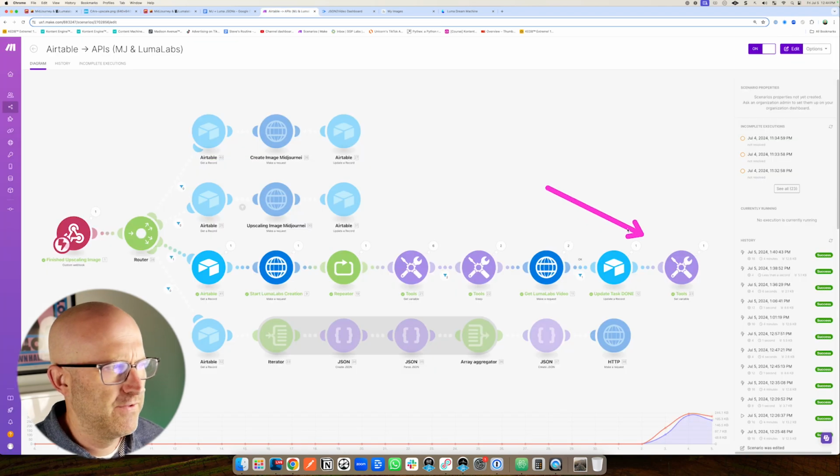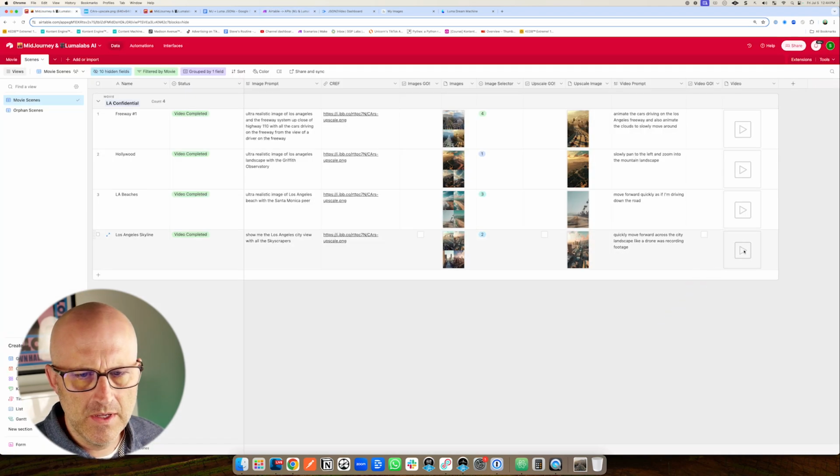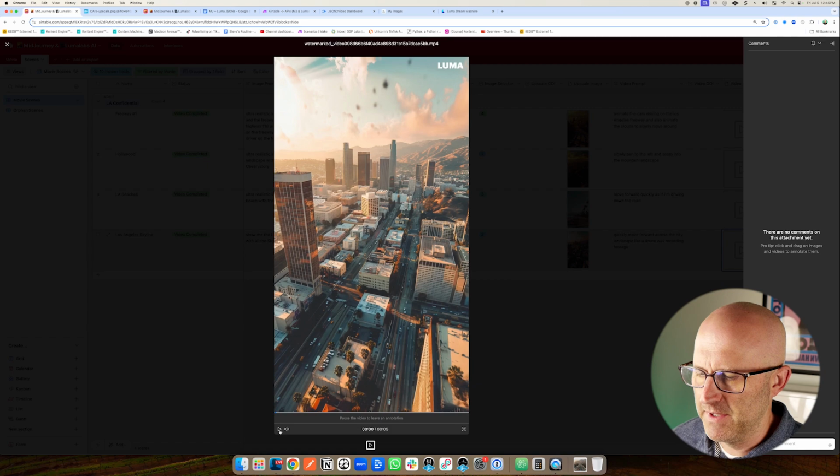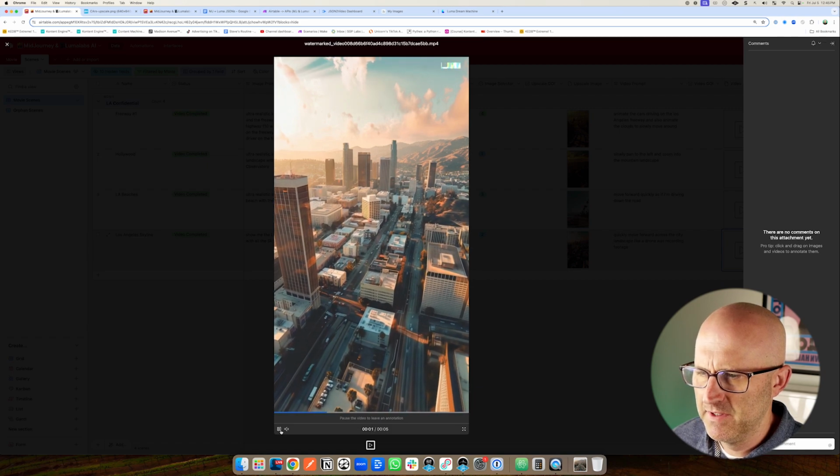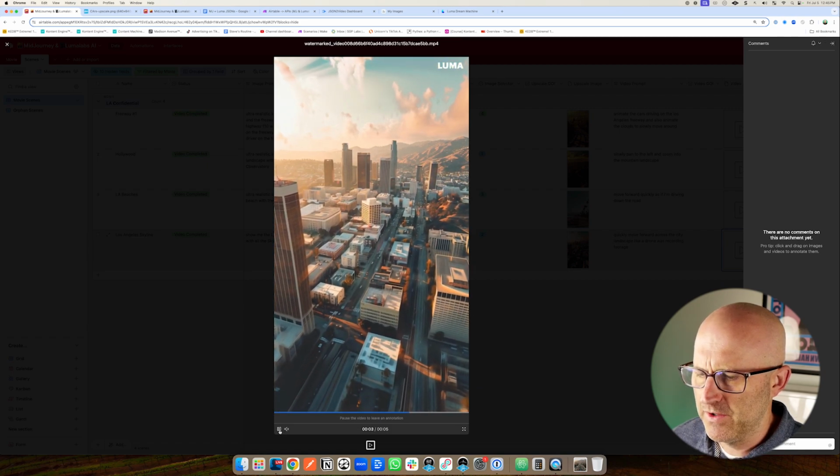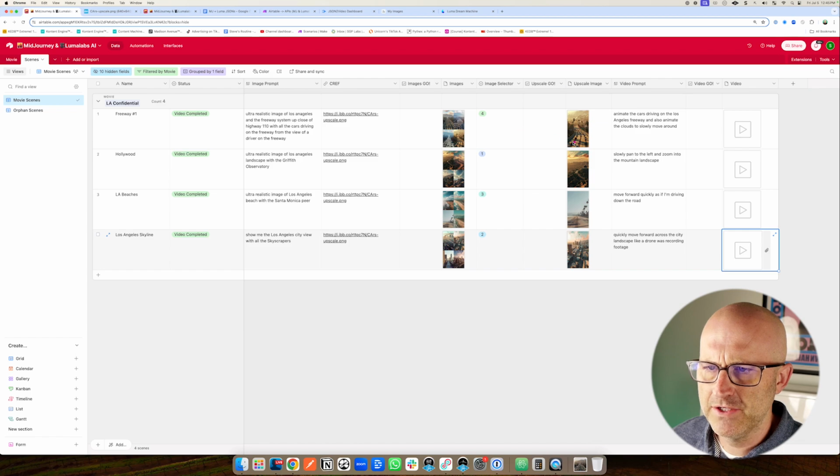Now we can see that the automation is finished. And now we have the new video in Airtable. Let's go ahead and check it out. This is going to be the first time I watch it myself. Pretty amazing the way it renders like that. Of course, you can always go back and change your scenes and upscale new images and change your prompts to get the video that you want.